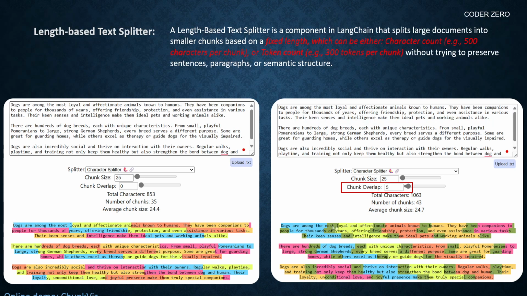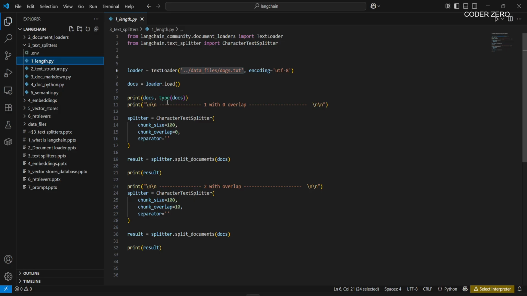So "most L" is in one chunk. Similarly, the second chunk starts from "loyal" here. In this way, we are capturing good quality information. We are capturing more information as compared to the operation we did in the previous case. This is how we'll be using CharacterTextSplitter.